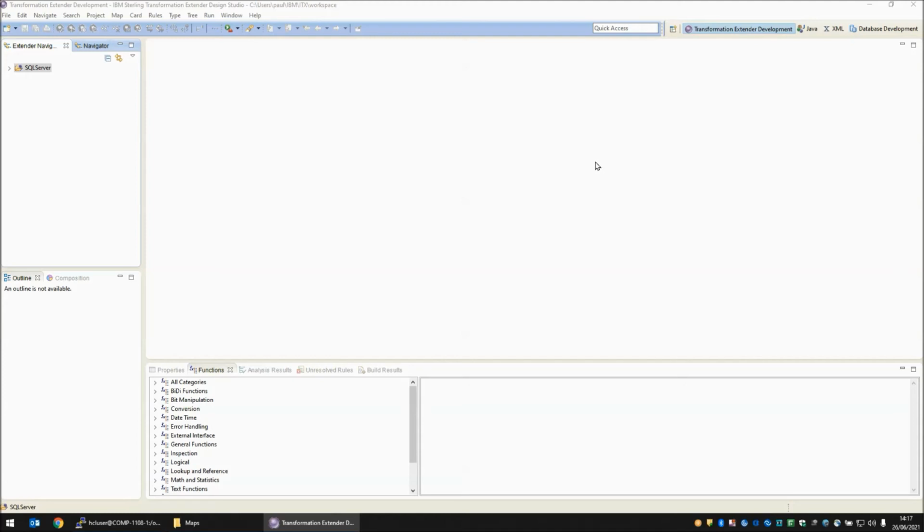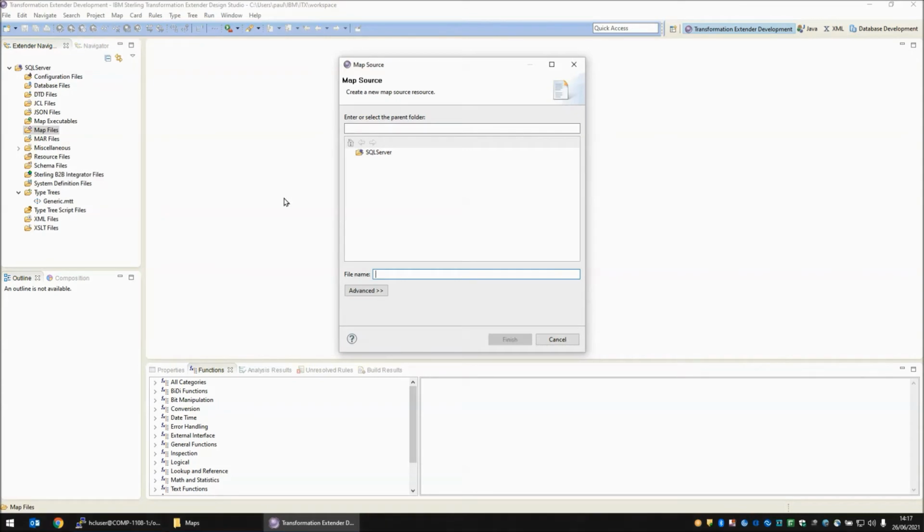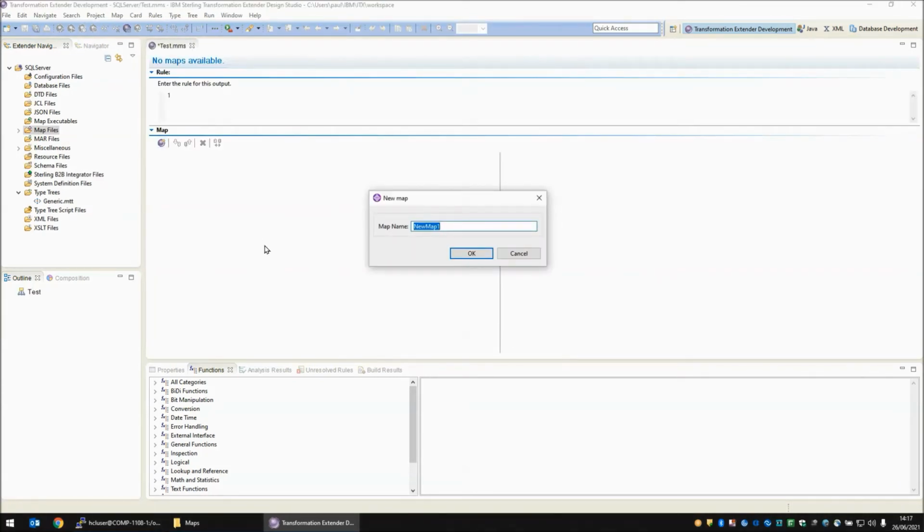Here we have the ITX 10.1 Design Studio open. I have a project called SQL Server. The project contains nothing but a single generic type tree. So let's go ahead and create a couple of maps. First step is to create an empty map source file. I'm going to call my map test.mms. Now I'm going to create a new map called test_ODBC.